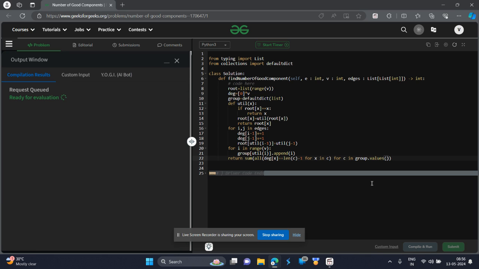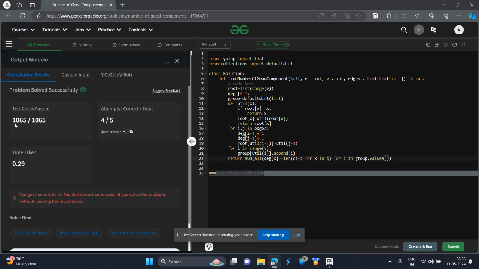Now let me submit and check the efficacy of our approach. So as you can see, it does the job pretty effortlessly in very less time.